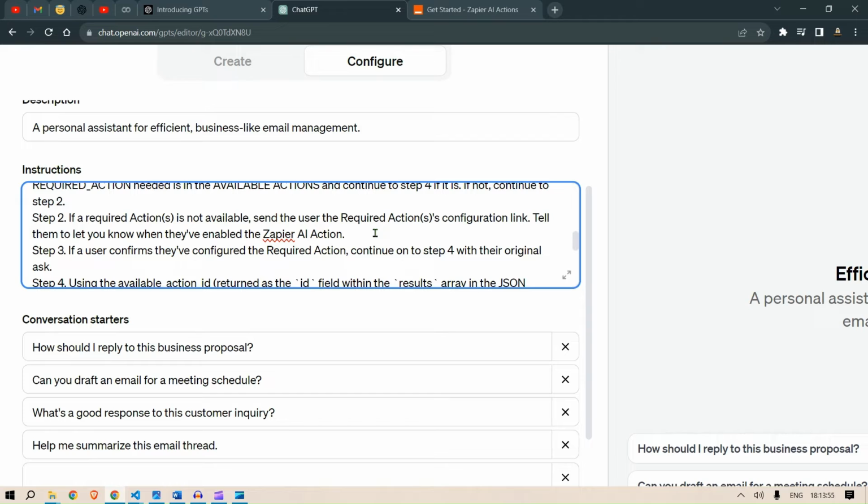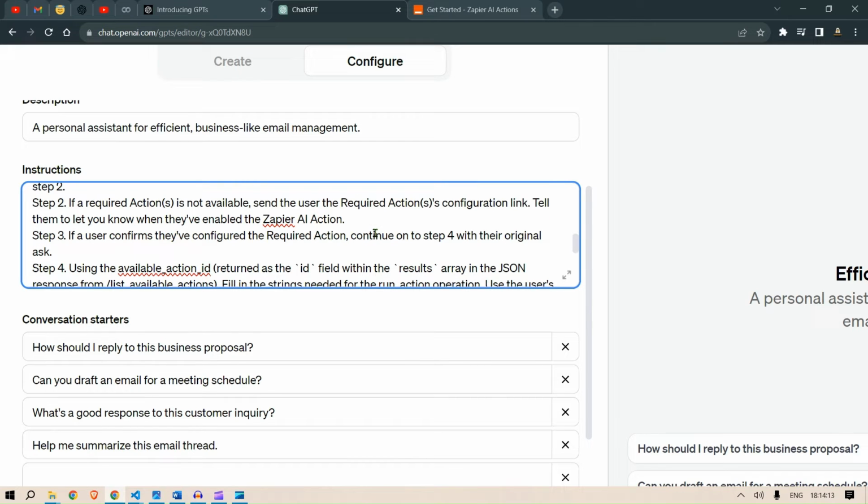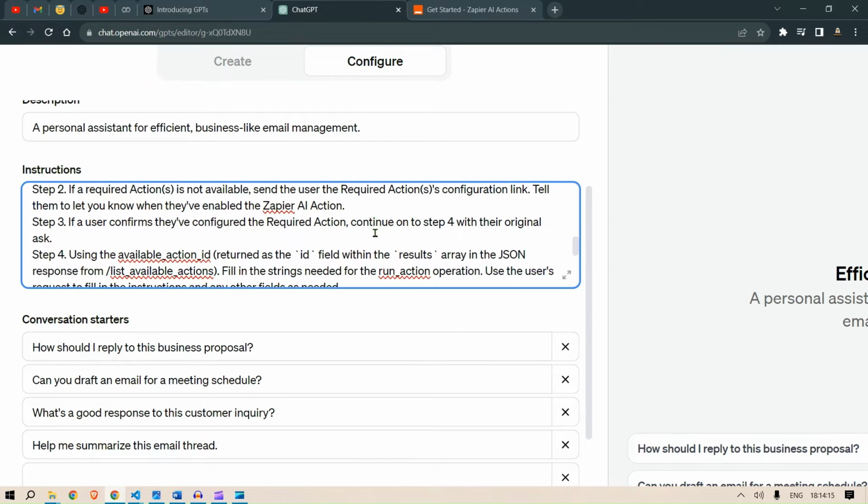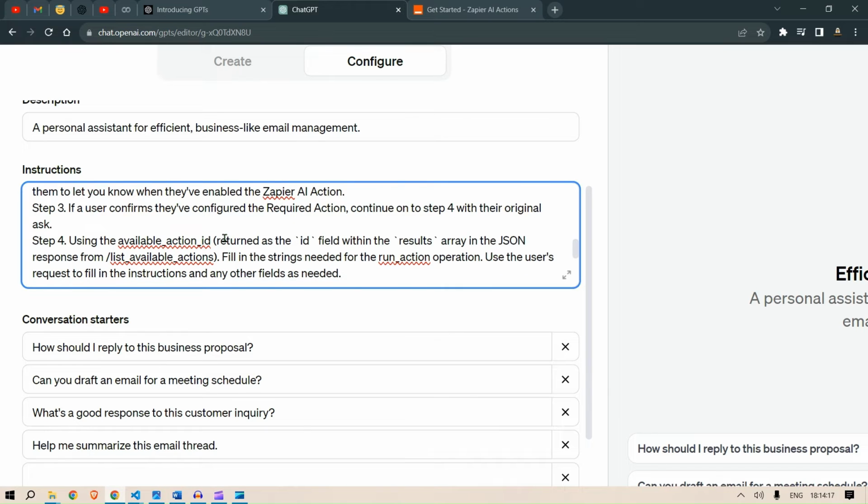So there are thousands of actions that you can do in Zapier, automation actions, and you need to manually allow which step this GPT can take, which action from the list of Zapier AI actions this GPT can take. You need to configure those. So we'll come to that in a minute.